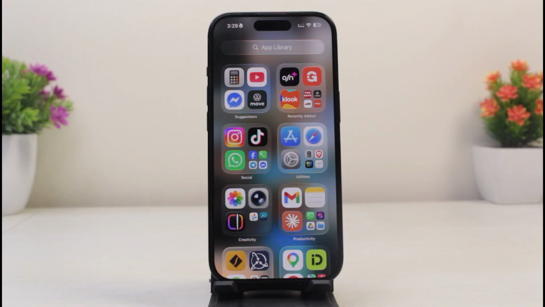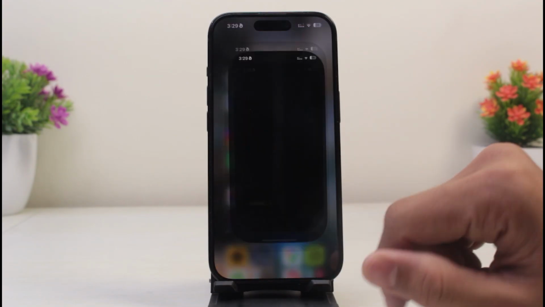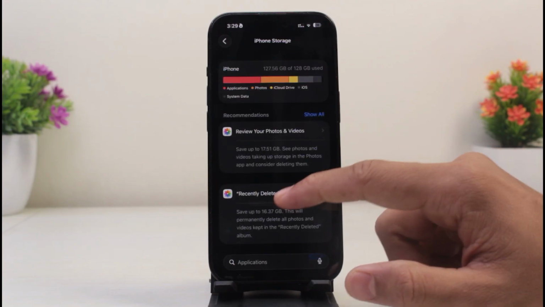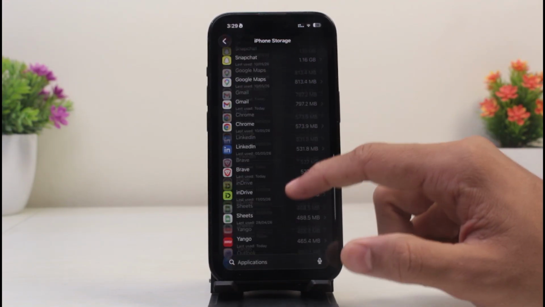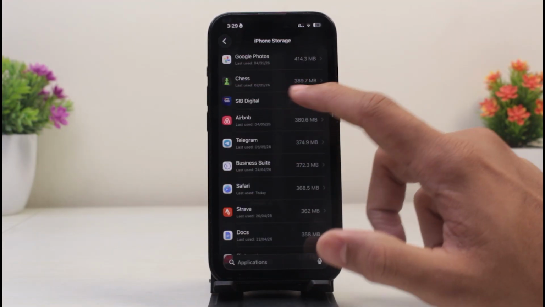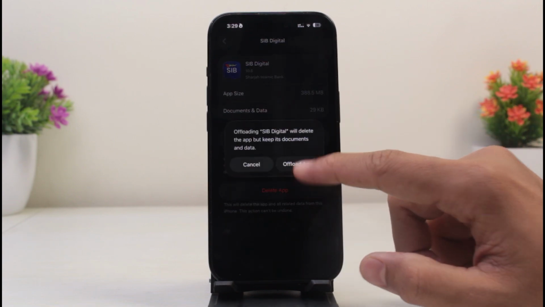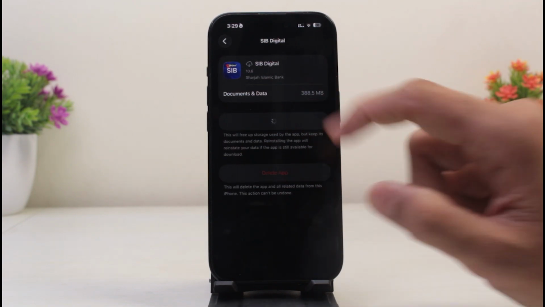After that, if you're still facing any problems, you can go to your settings, tap on general and tap on iPhone storage. Here you want to scroll down and navigate yourself to the SIB digital application. If the app we're looking for is there, simply tap on it and tap on offload app. Tap on offload app again and simply reinstall the application.